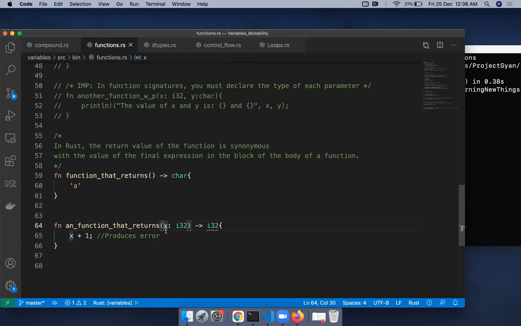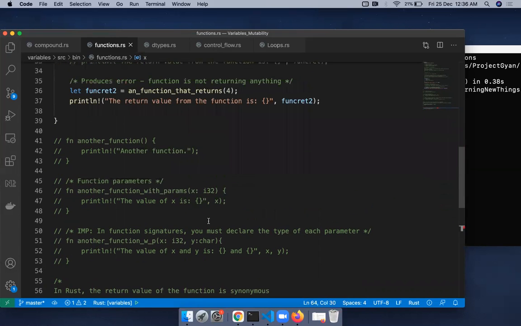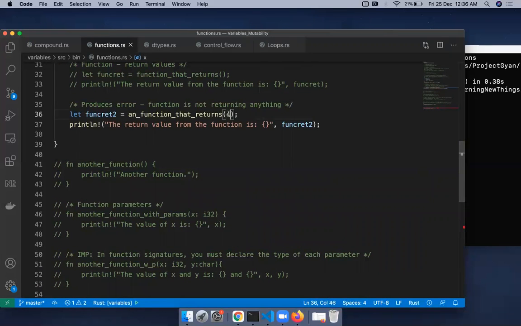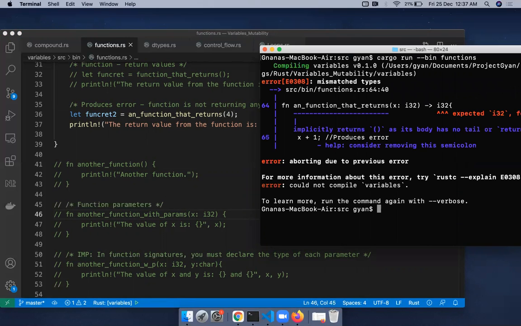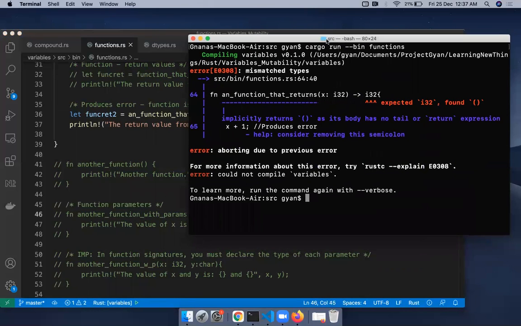All right, let's see what this function does. And I'm calling this by sending a value 4. So as you can see, this says that this function is expected to return an I32, but it found only parenthesis, right? Now it says that the solution could be considering removing this semicolon.